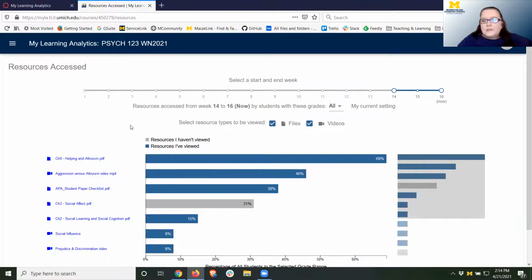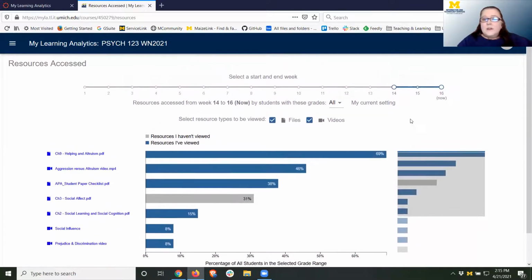And then the main part of the screen is this bar chart that's showing them a list of all of the files or videos, so all of the resources in the course that have been accessed by students within this week 14 to week 16. So the visualization always automatically drops them into the timeline between today and 2 weeks ago. So what they're seeing is the most recently accessed resources in this course. They can change the timeline.